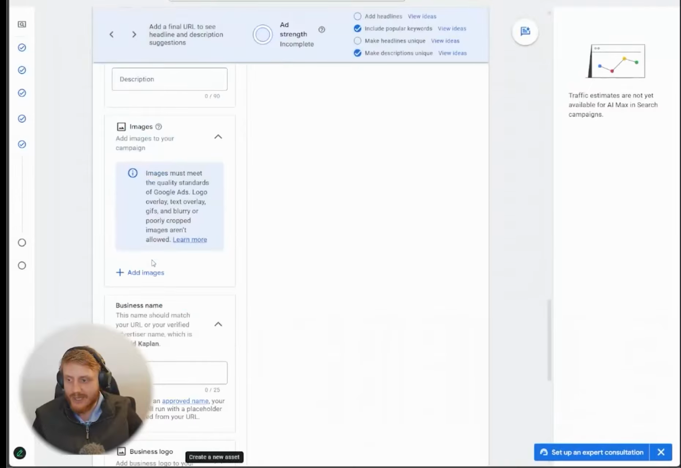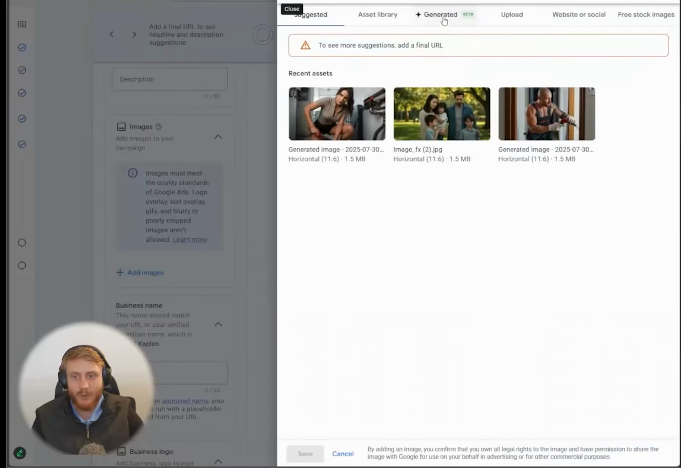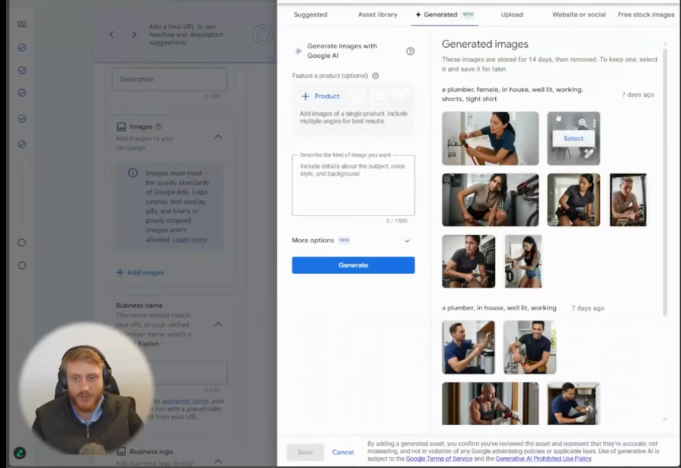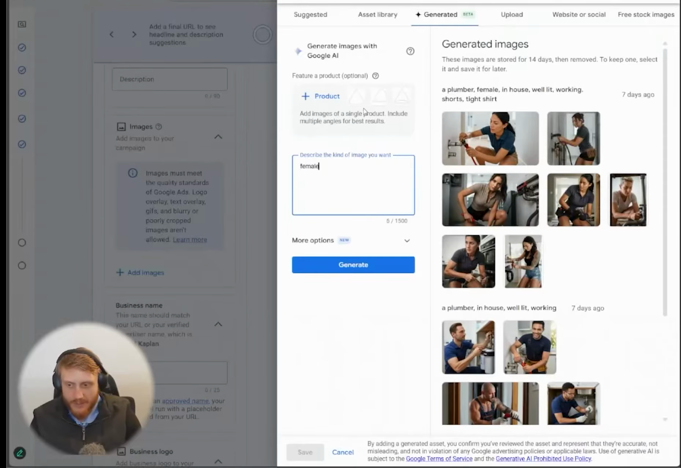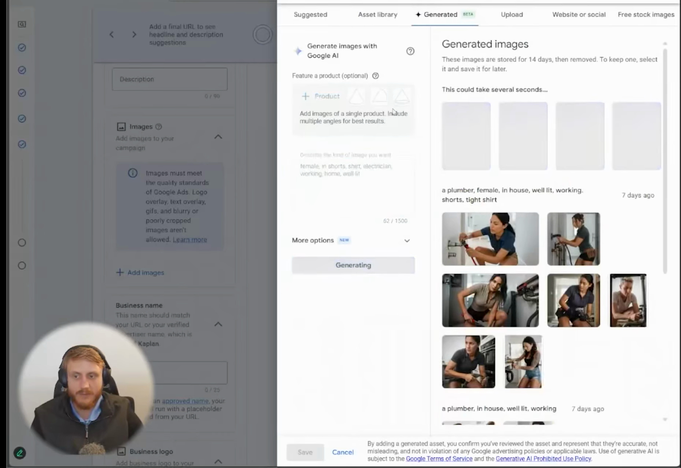And the recent thing that you can do now is add images, and we're going to generate an AI image, right? So last week we generated an attractive female for plumbing. In this case, we'll do female in shorts, shirt, electrician, working, home, well lit. Done. And it looks like it's even adding even more features here. Add your product, and it will create AI generated stuff with your product in it as well. So in this case, we have a plumber.